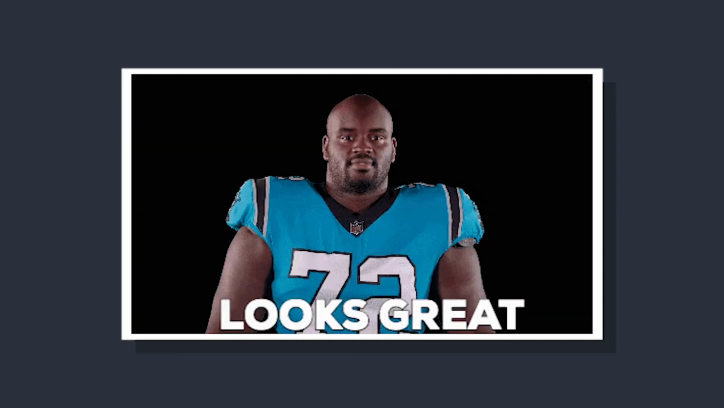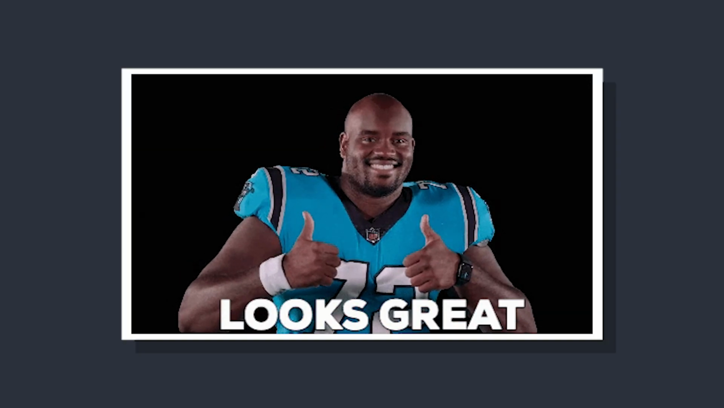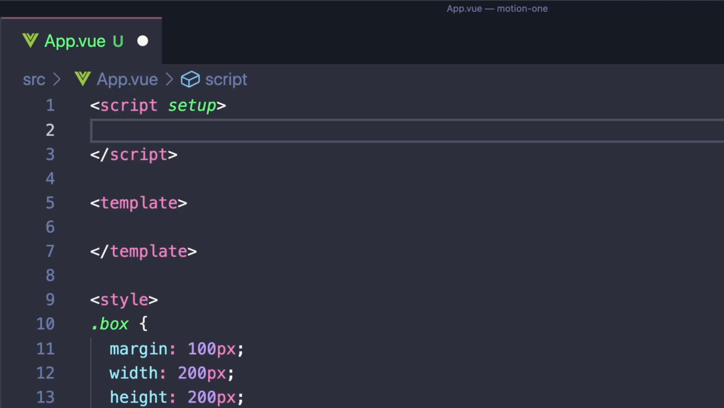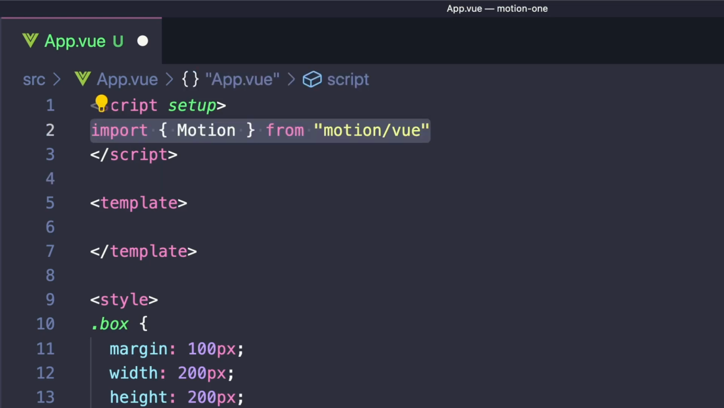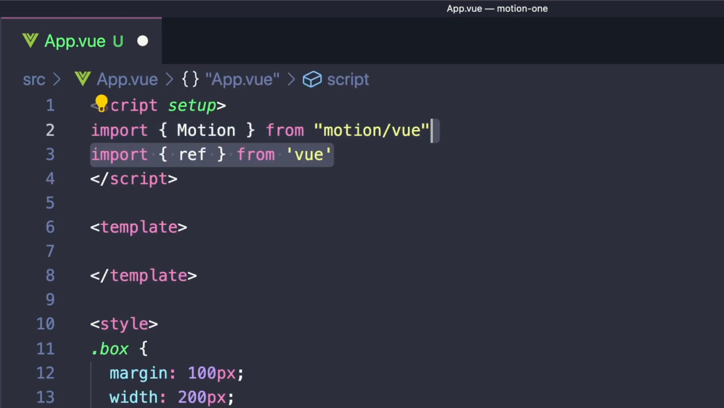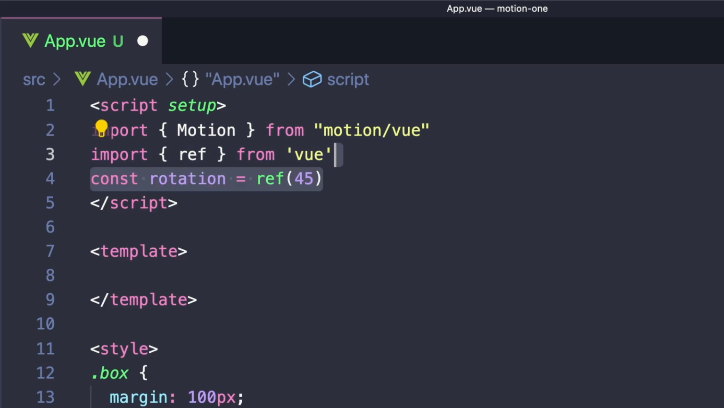So while the core library of Motion is great, there's also a ton of built-in Vue functionality. So let's clear out our script and our template and check it out. So the first thing we want to do is import motion from motion/vue, and we'll also import ref from Vue. We'll create a constant rotation and set it equal to a ref with a default of 45.